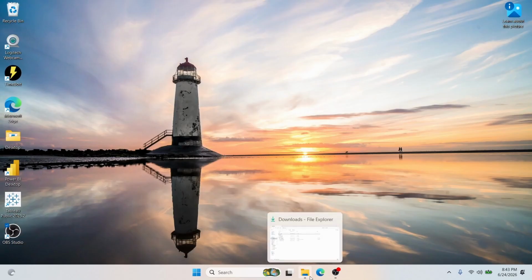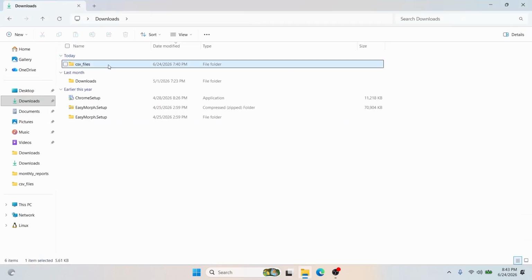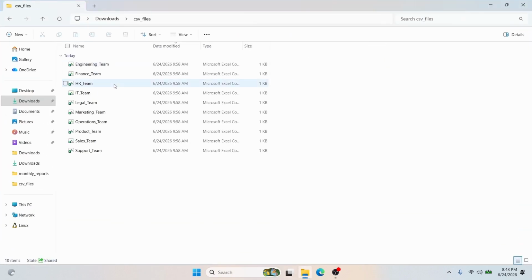So let me open my folder with 10 CSV files. One for each department: the sales team, marketing team, IT team, engineering team, and so on. I need all of them converted to Excel. Doing this one by one takes time. So, let me show you how to do them all at once.